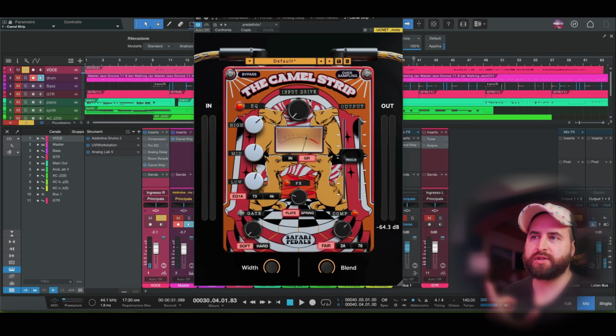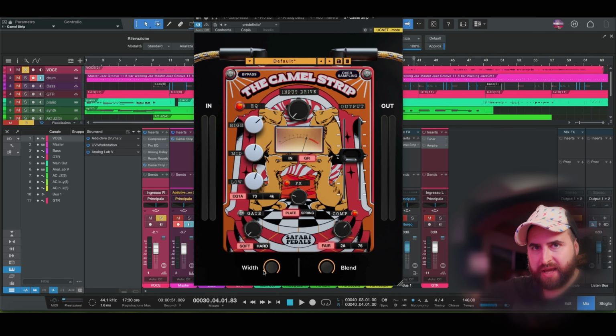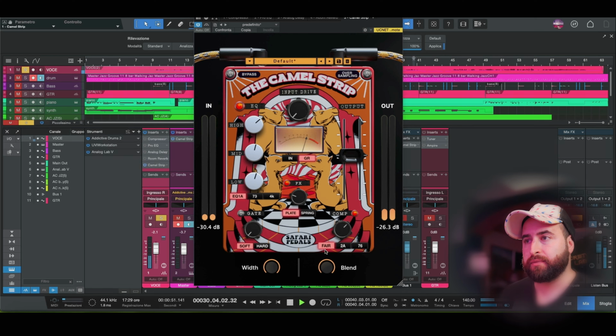So I don't want to use the input drive. And I use basically equalization. I chose the Pultec here because it's smoother, in my opinion, for vocals. And also the plate I've used for the reverb. Lots of width because I wanted the plate really, really in stereo. And all blend because I use basically all the plugin to mix. Compressor, I use the Fairchild because it's smoother. As you can see also the movement.